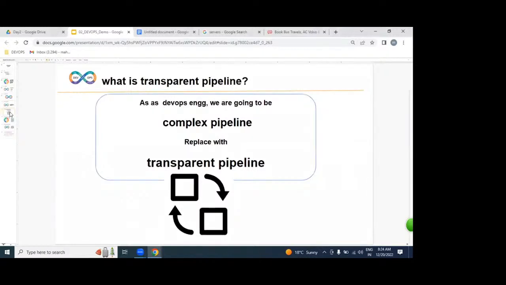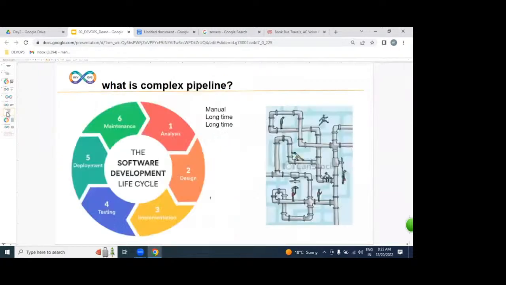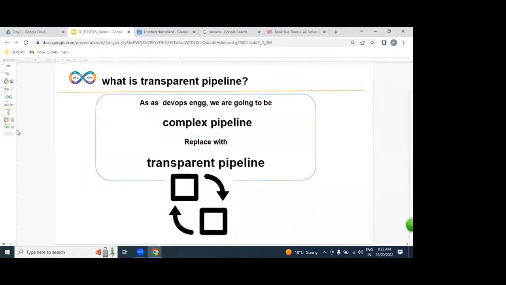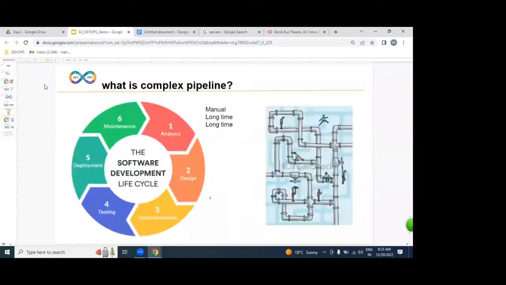Replacing with what? A complex pipeline with a transparent pipeline. When you step into a company, you see only a complex pipeline, an existing process that developers are already working with. But what are we going to replace it with? A manual process with an automated process. The manual process we call complex, but the automated process we call transparent.